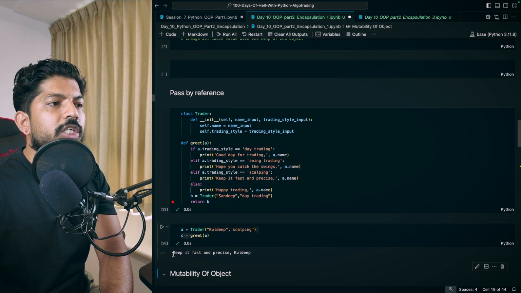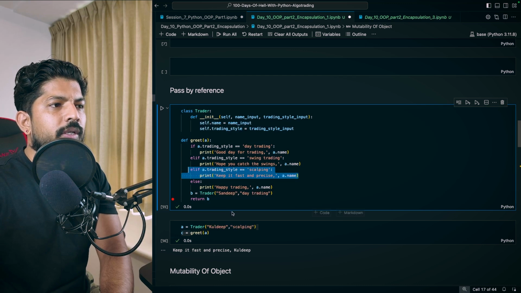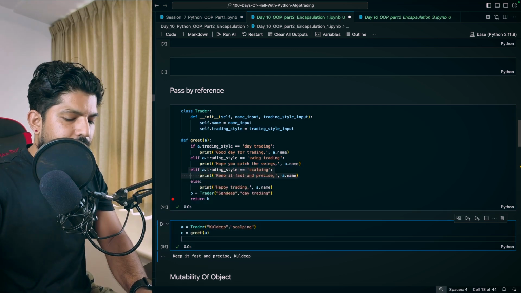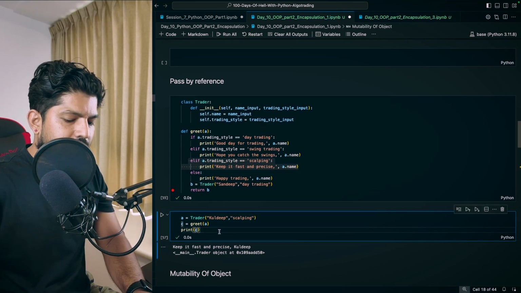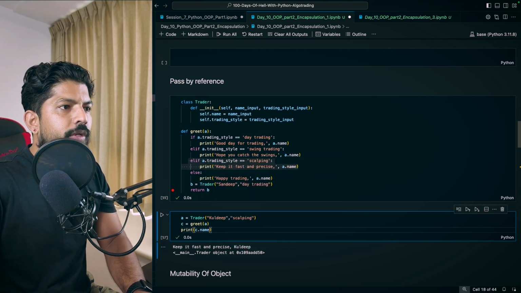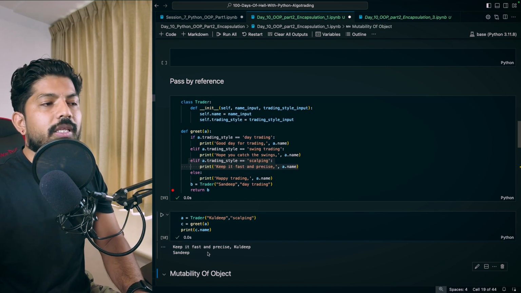First it is printing this value, keep it fast and precise, Kuldeep, this one, correct? Then here I would like to print c. So print c, print c dot name. So you can see Sandeep here.